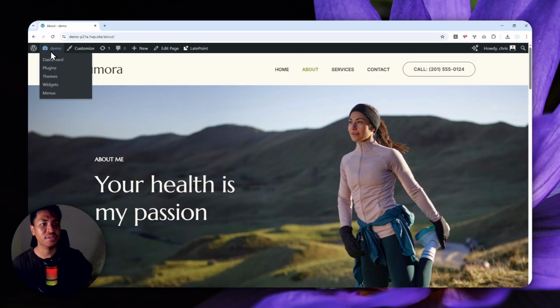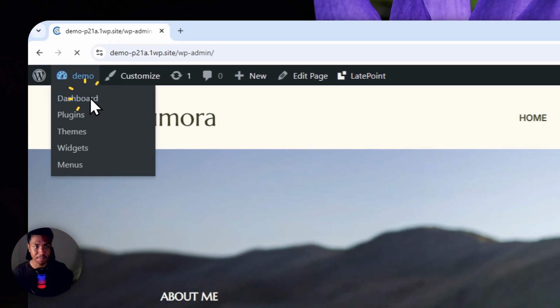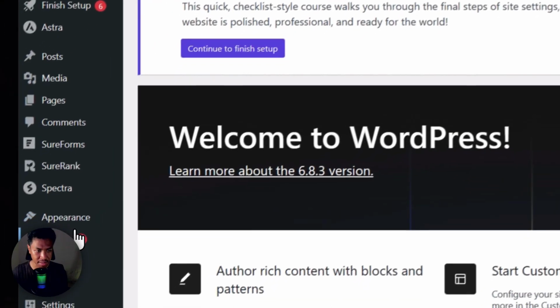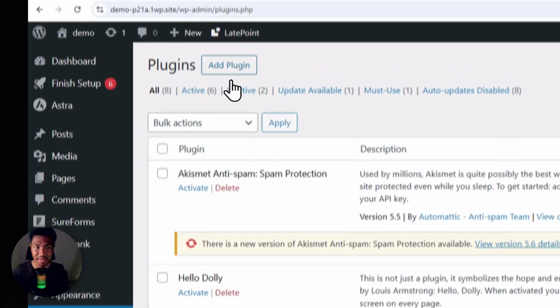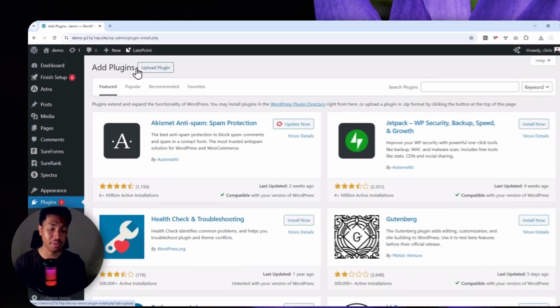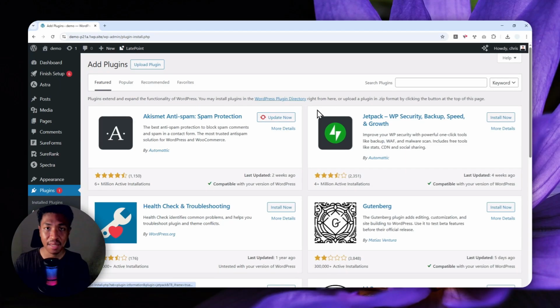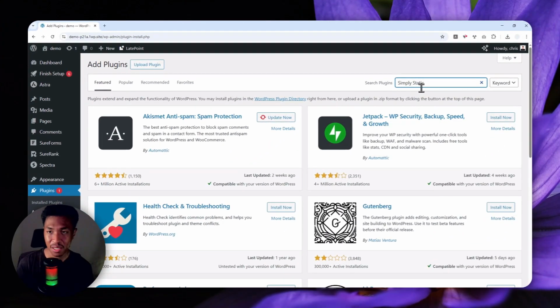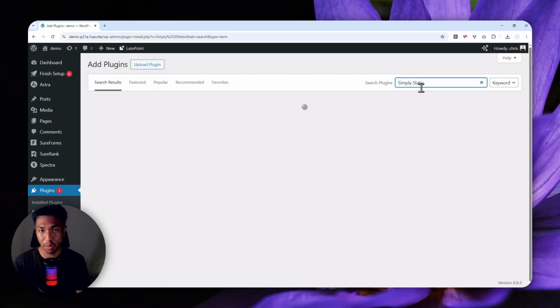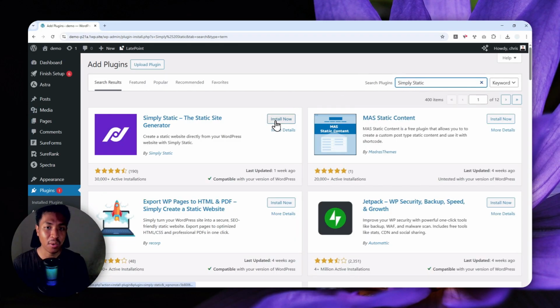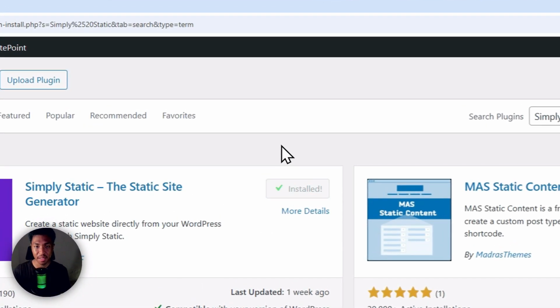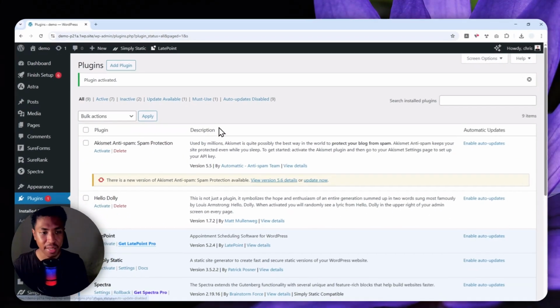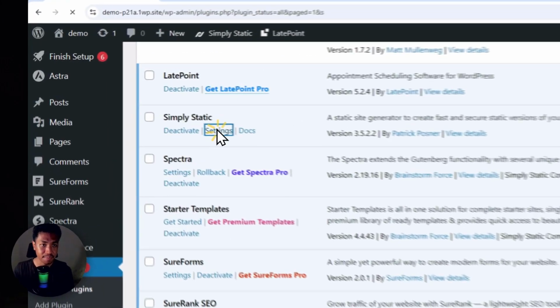First, let's navigate to the dashboard of your website and then go to plugins and click add a plugin, because of course we want to install a new plugin, and the name of this plugin is simply static. This is completely free, it is easy to use, and it is very popular for turning a WordPress website into a static website. Just click install and click activate, and after that you can open the settings of the plugin.